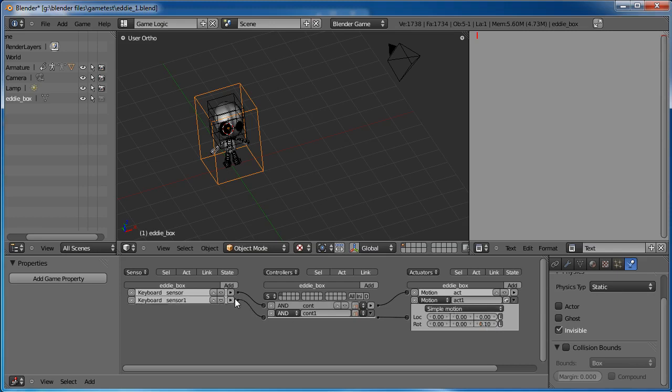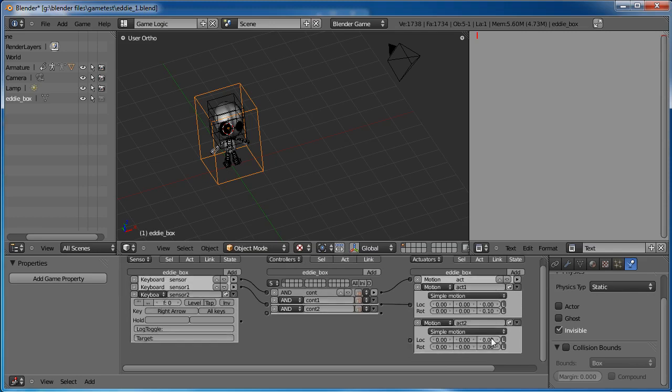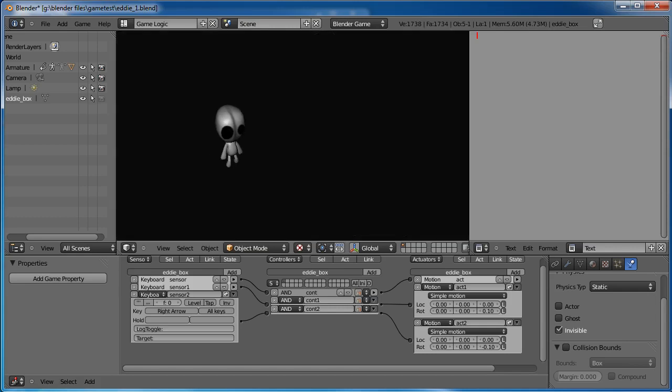Okay, so let's do the same thing for the right arrow. Add another controller and another actuator, and this is going to be the negative 0.1. So hook these guys up. Okay, P, move forward, turn left, turn right, and just walk around.